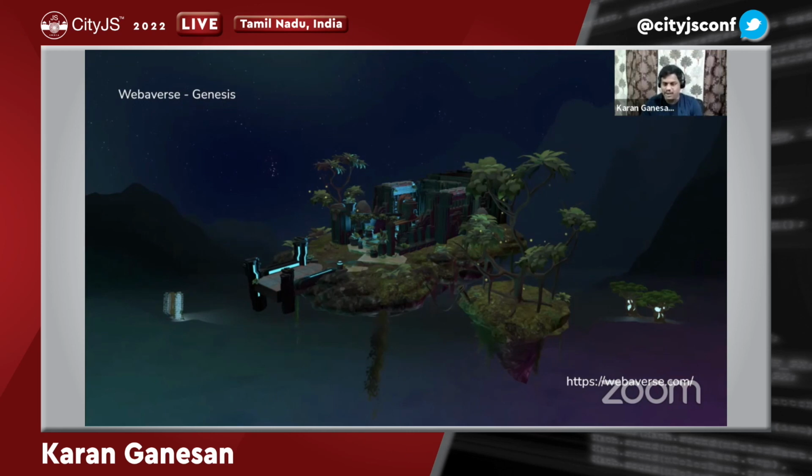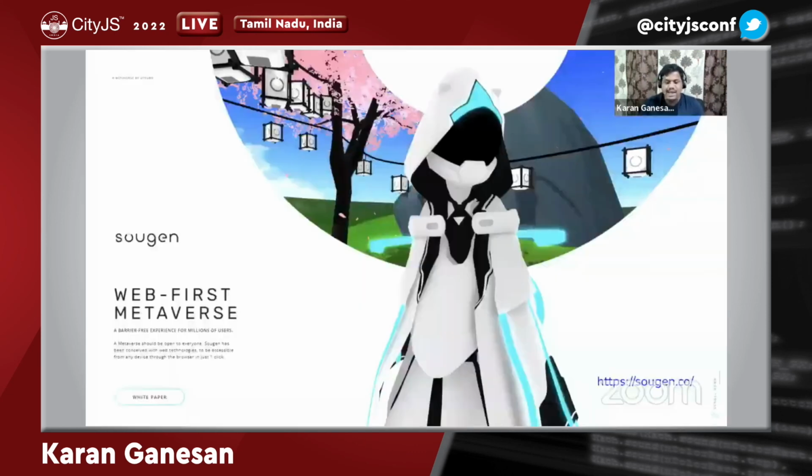A lot of companies are trying to come up with use cases, and it's just the starting time. There are a lot of things you can do in the metaverse. One more company I'd like to mention is Sogen. It's a Japanese-based startup. They are building some really cool graphics for their metaverse, and they also recently integrated with the Polygon network, and some really cool stuff is going to come from them also.